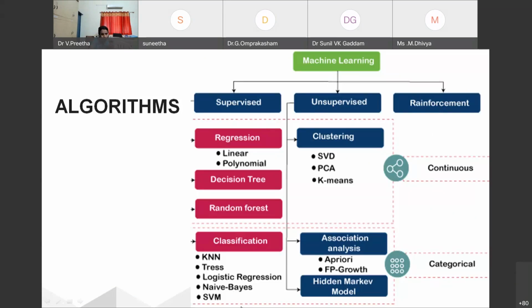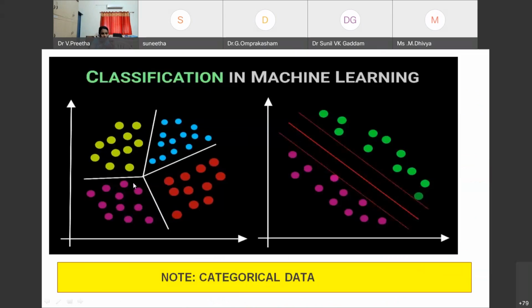There will be many algorithms. If you are interested, you can choose any one of them and learn. Usually regressions, decision trees, and classification algorithms are widely used. Classification is widely used because, as I showed in the previous slides with the iris data set, when we want to classify a flower or a leaf, we can go for classification algorithms.